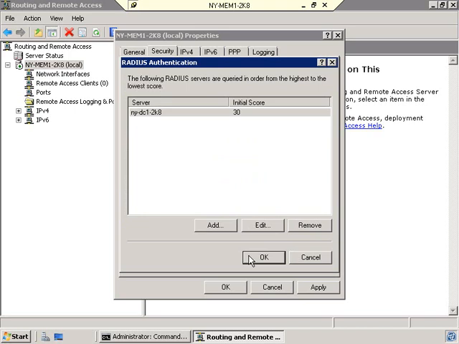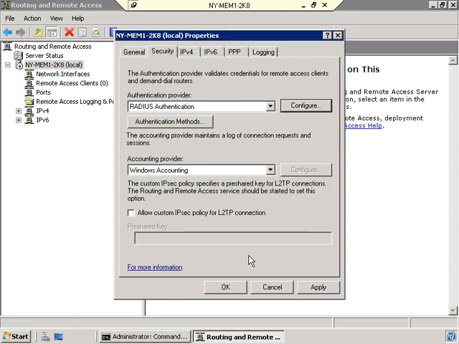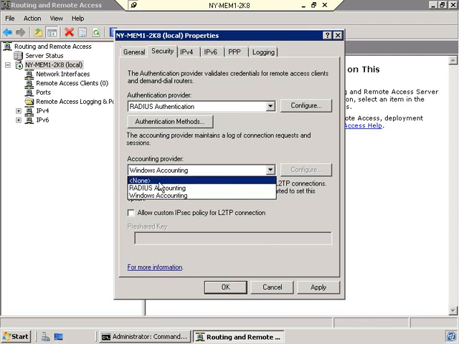This takes just a moment while it does a quick query, but otherwise, what we've now done is we've made it that all authentication will be done via the Radius server, not via the local remote access server. Now we can do the same thing for accounting. Change it from Windows. We can actually change it to none if we want, meaning if you just don't care about accounting at all, you can make that part of it go away.